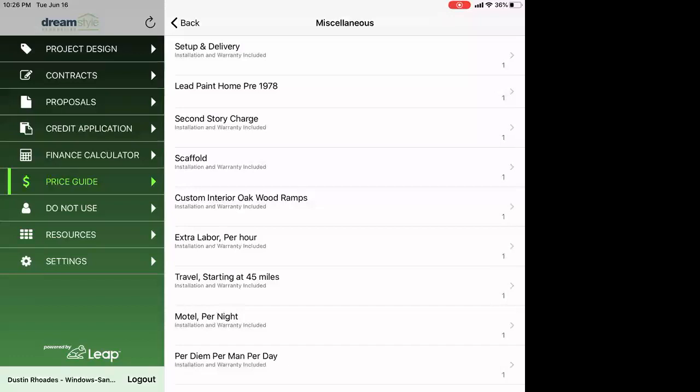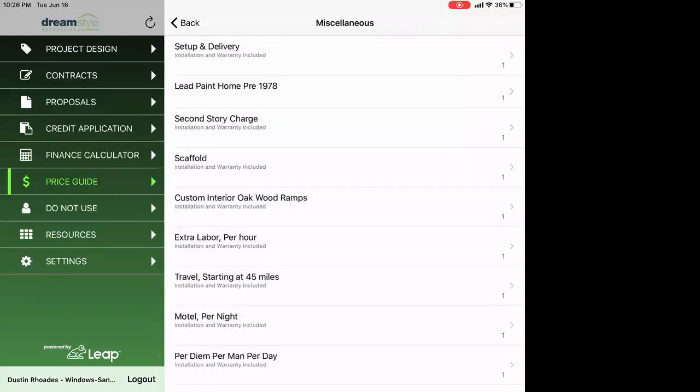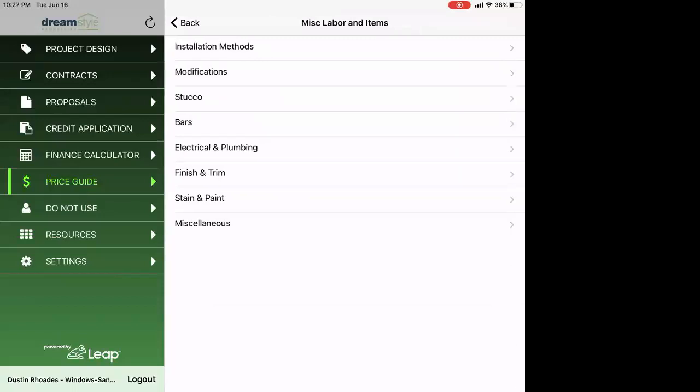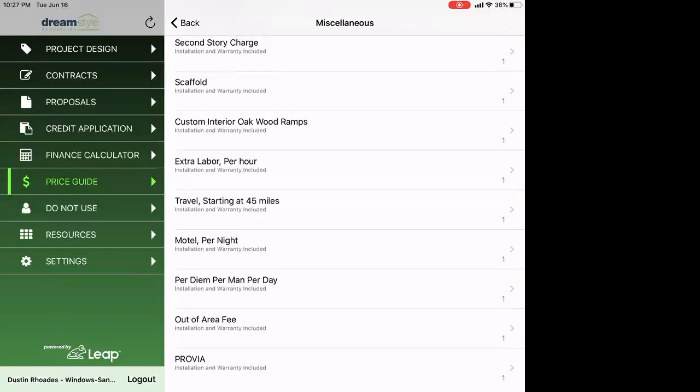We have an extra labor per hour, just a $150 fee we do for miscellaneous work. We try to add that in. We have a trip charge for over 45 miles, a motel per night, and then a per diem per day. That's figured in there if you need to use any of those for your certain market. And then lastly, I guess, is Provia.